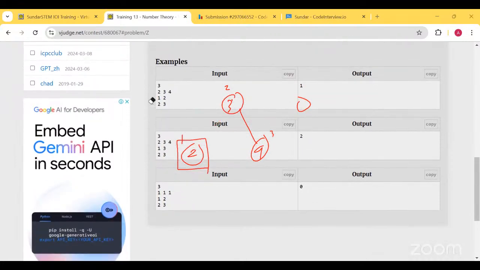But what if the graph is like this? Then the maximum distance of a valid pair is here, not 1 with 3. The distance is 2, and the greatest common divisor between them is 2, not 1. Alright. And how about this? Any pair of nodes, the greatest common divisor is 1. That's why the output is 0.